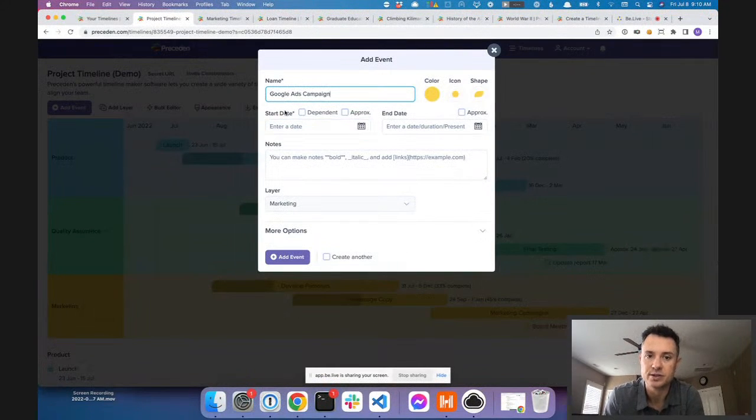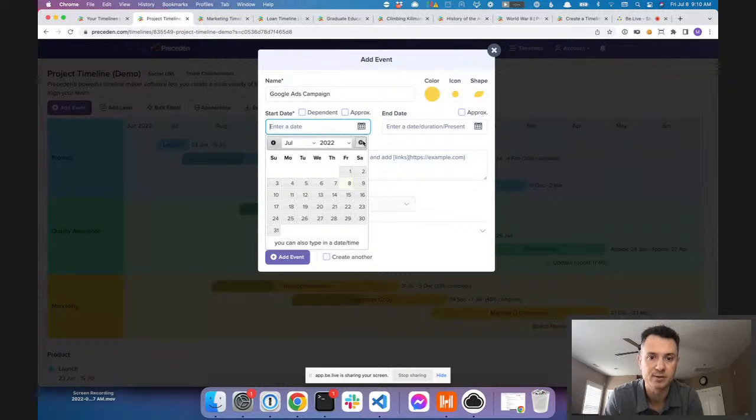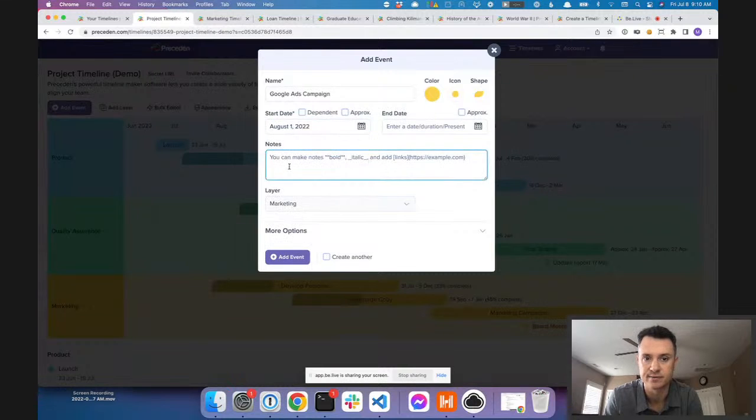And for the start date, we can either type in a date, and it could even include a time if we wanted to, but let's just stick with the date for now. Let's go ahead and say like August 1st, this campaign is starting. And really that's all we need to add this event to the timeline. Preceden will happily accept this event, even though it doesn't have an end date, in which case it would just display an icon on the timeline.